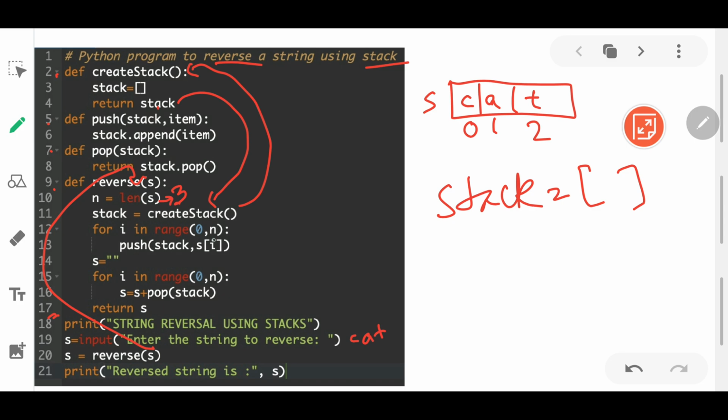After that what we have in the 12th line, for i in range(0, n). That means for i in range 0 to n, what is the value of n? N means the length of the string, which is 3. So what will be the possible set of values accepted by i? Those will be 0, 1 and 2. What will be accepted at first? At first 0 will be accepted.